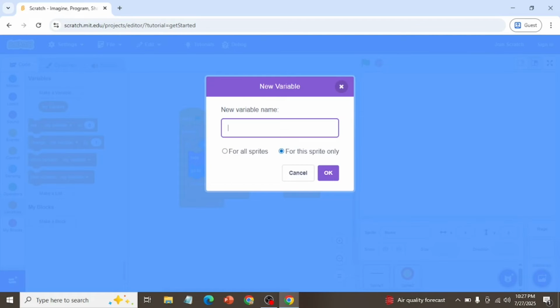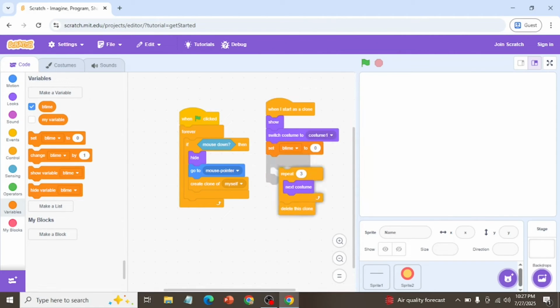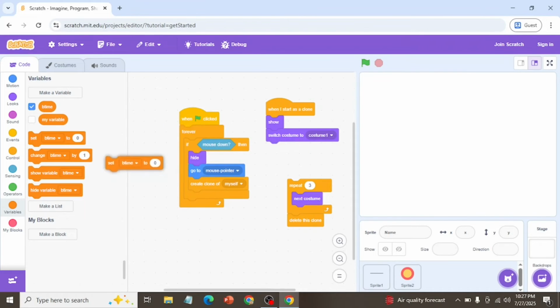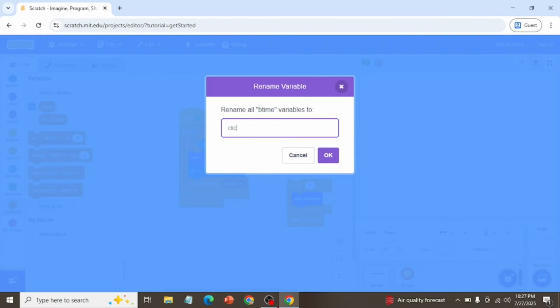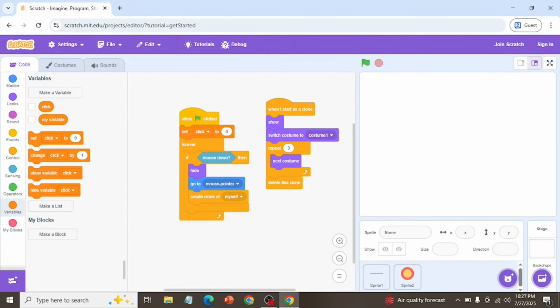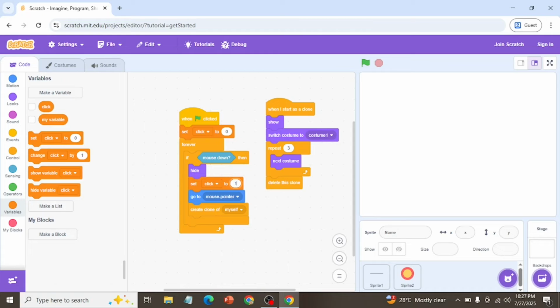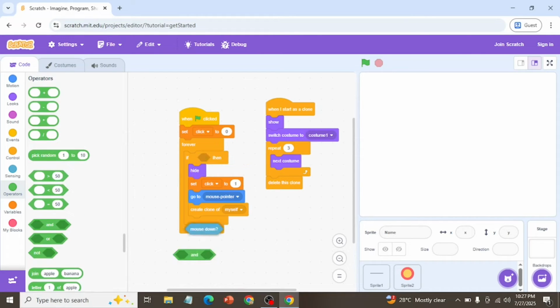And now I'll make a new sprite. I'll make a new variable called click. Set click to 0. Change click by 1. If the mouse is down, it will set click to 1. So now I want to only be able to press the mouse when the click is 0.